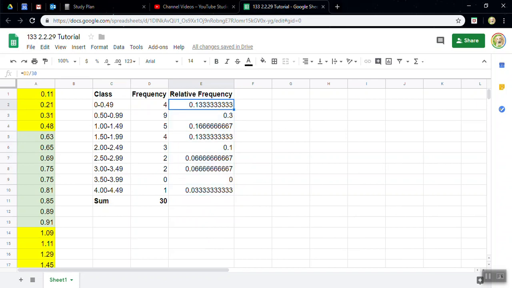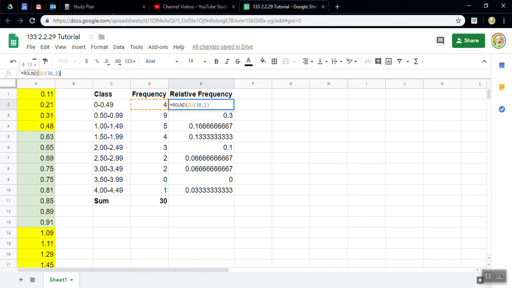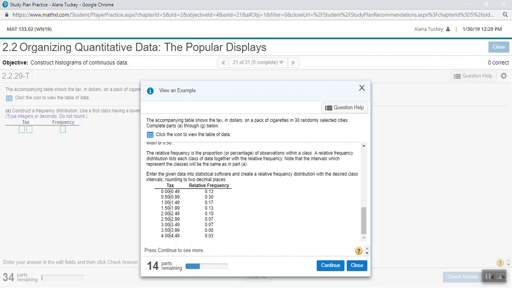Now if you want to be really sneaky about it, you can actually type that in. You can type round, parentheses, and then say, find me this number, but round it, comma, 2 decimal places, and enter. And then if I click on that and drag it down again, it finds me all my numbers. I'll show you it worked, right? See 0.30, 0.17, 0.13, it's all the same stuff.